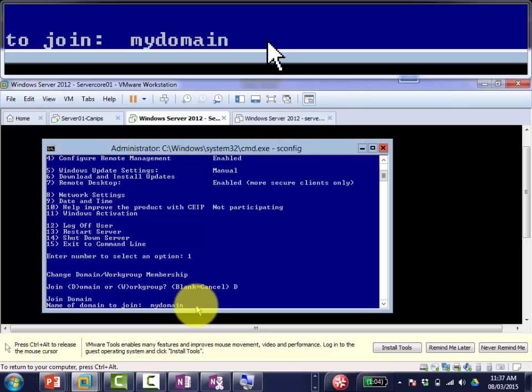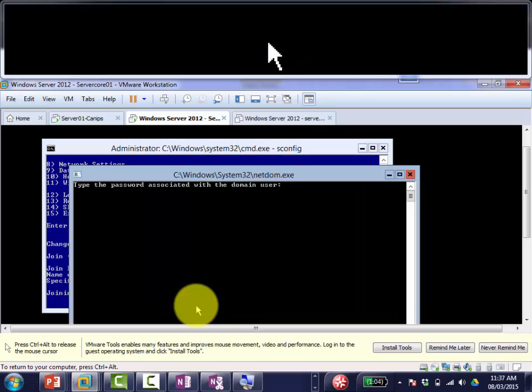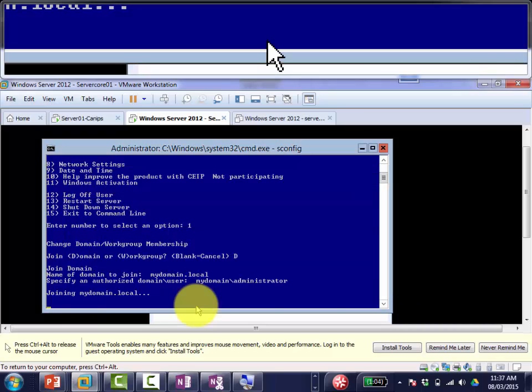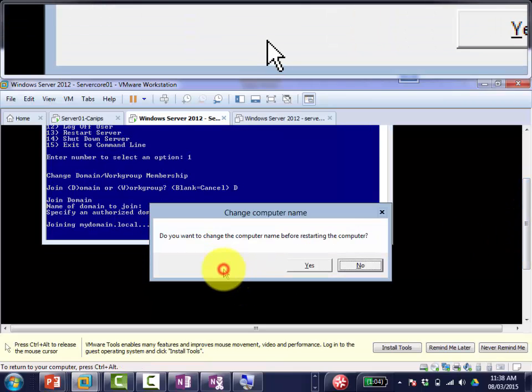My domain dot local. Concentrate. My domain backslash administrator. Enter. Since my firewall was on, it was not accepting. I think that was the reason. Yes, that was the reason. Okay, it's accepting now. Write the password.